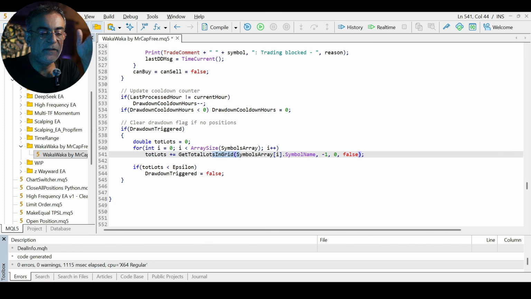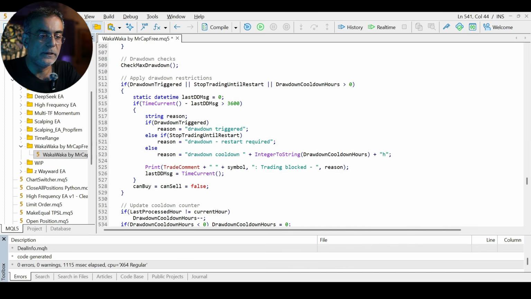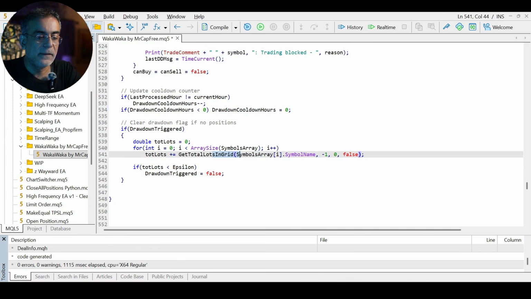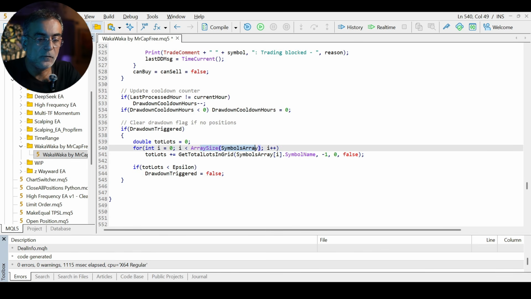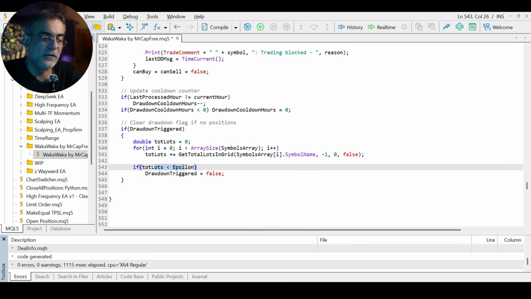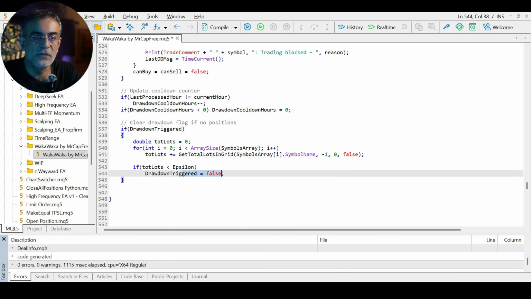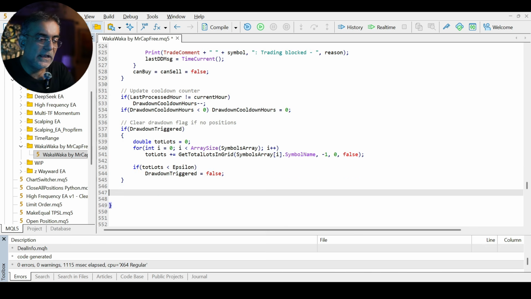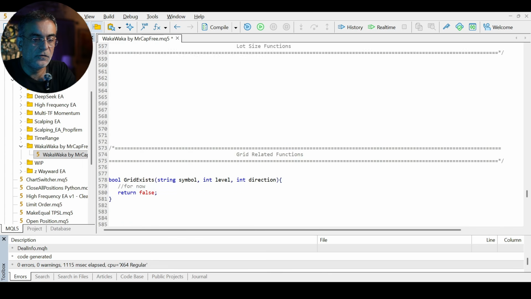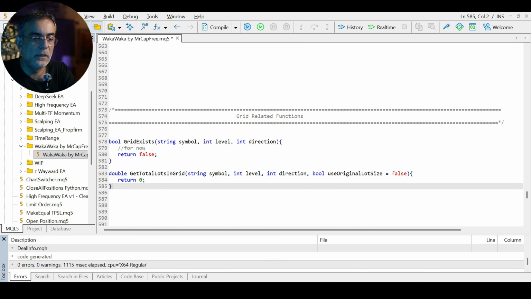But what we're basically doing here is that if the drawdown was triggered during the check of the max drawdown, then we are rechecking, because in the next loop, we're going to get the total lots by looping through all the currencies, the total lots in grids. If the total lots come back smaller than epsilon, so it's 0, then there is no position, so there is no drawdown. And this can happen because we closed all the positions or something like this. Because we will be calling this function, let's go down to the grid related functions, and for now I'm just going to stub it.